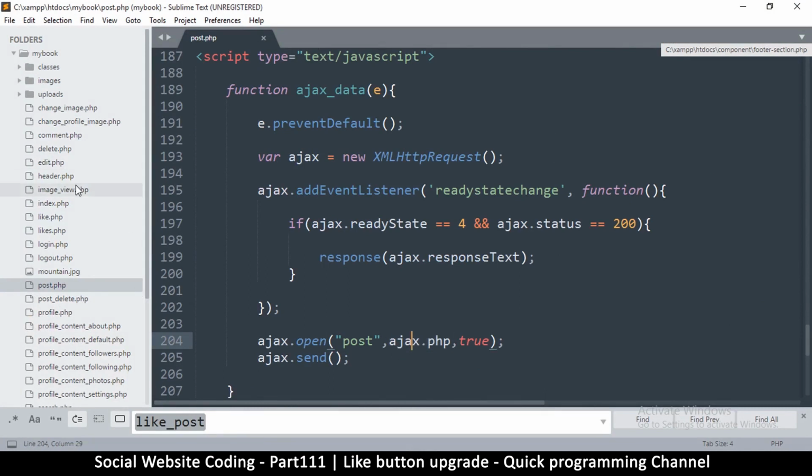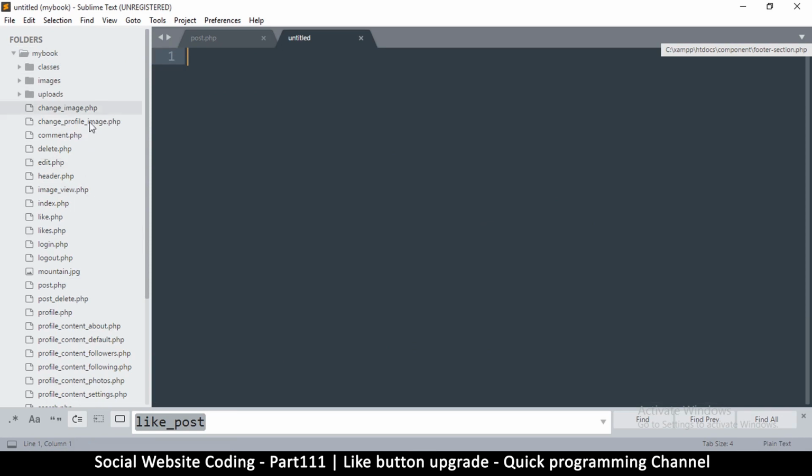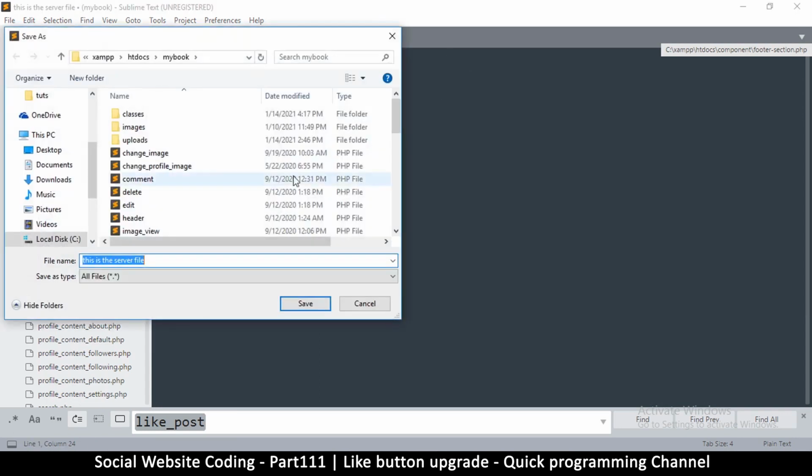ajax.php. So let me go right in this folder, my book, right click and create a new file. If you don't have this, you can just go and paste a file there. I'm just going to say this is the server file. Notice there are no PHP tags. This is just a text document. Let me save that, and I'm going to save it as ajax.php. Save.